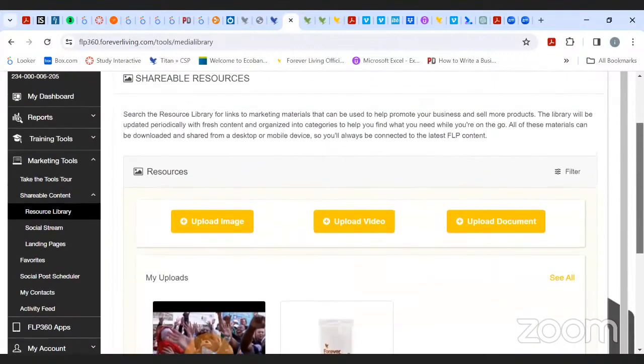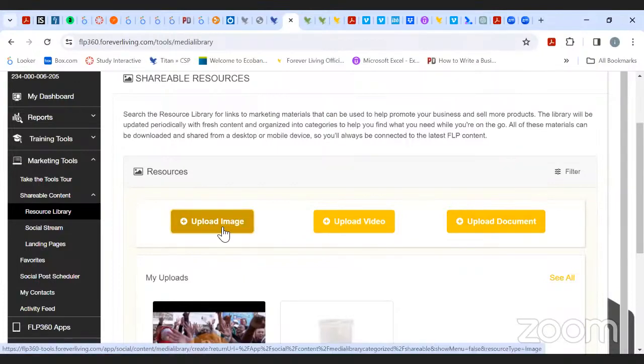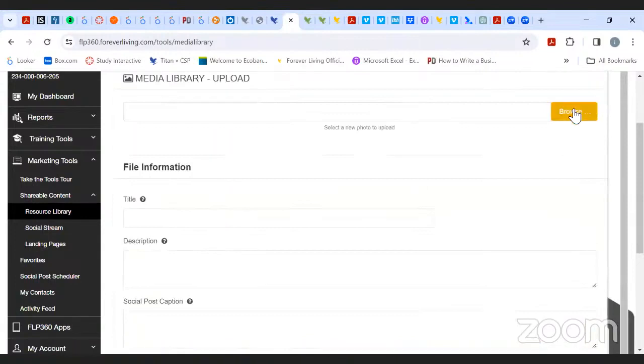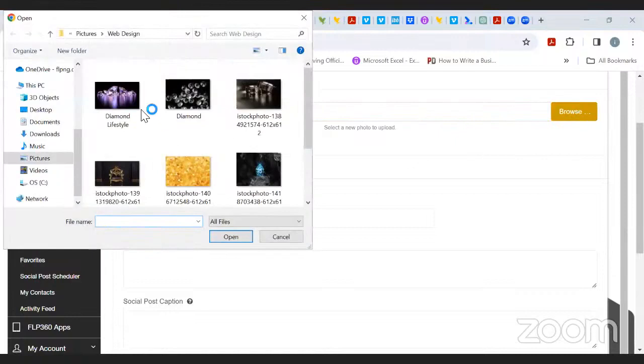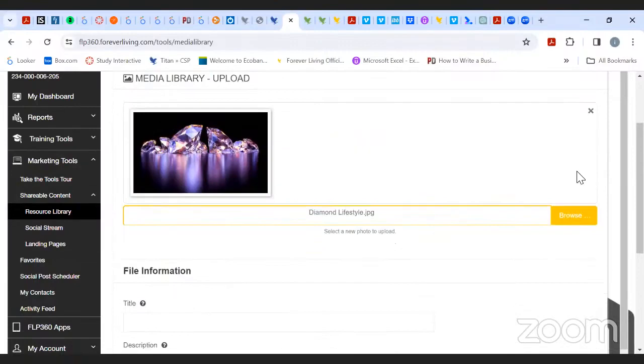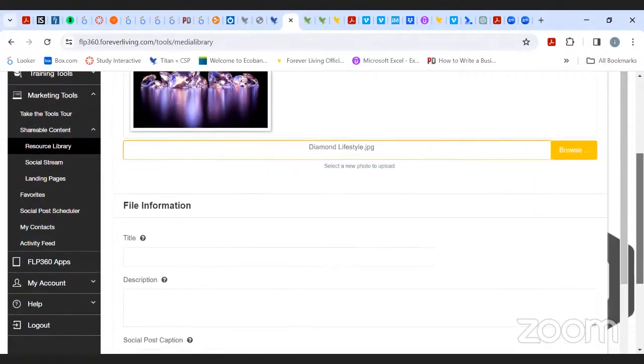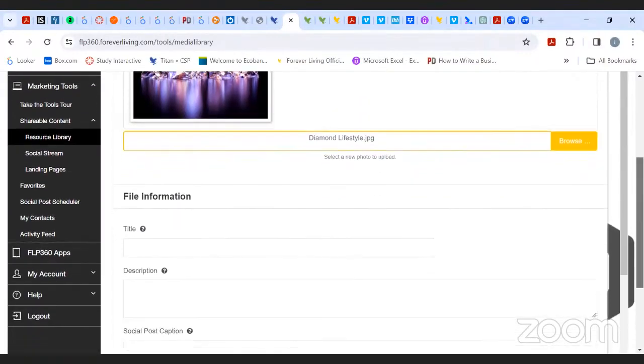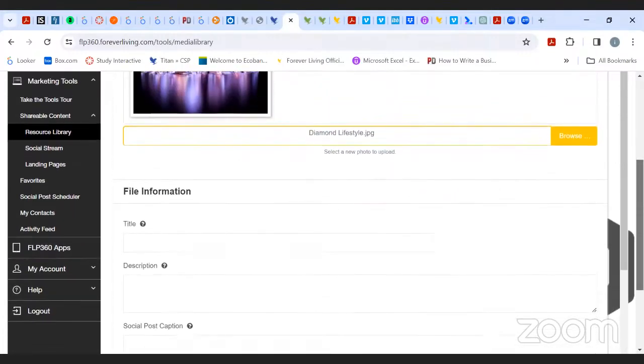The first thing you would do, like I said, I don't know whether I mentioned it last week, is that FLP 360 can accept images directly. If I click this, it will take me directly to an image. I can add this beautiful sapphire stone, or these beautiful gemstones or diamond, and I can put the title, right?